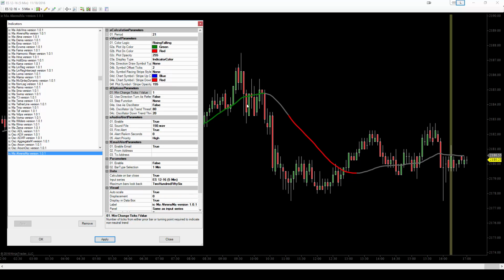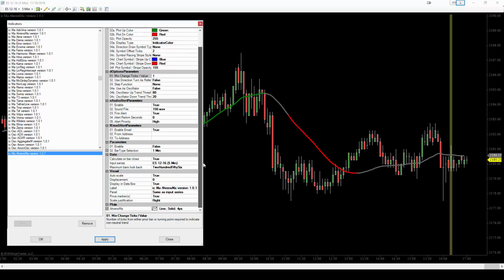What this does is it looks at the moving average value from bar to bar, so from this bar to this bar, and it says, did the moving average move at least 1 tick? If the answer is yes, it will apply the coloring logic. If it's no, it's going to be gray or whatever color you set down here.